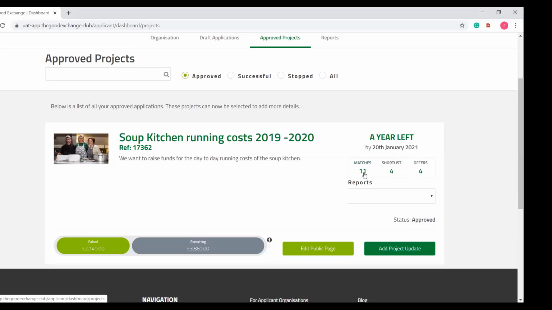Now, the matches box will tell you how many you're matching with and how many have shortlisted, but it won't tell you who those funders are. This was requested by funders. When we set up the platform, they wanted anonymity until the point they make an offer to you, because that's when they see the relationship starting between you. So you won't see who they are, unfortunately, but you do have this little box as a guideline. And if you do receive an offer, you'll be notified by email anyway.